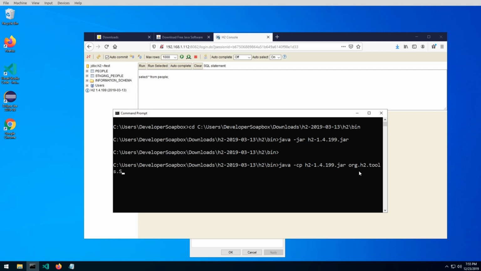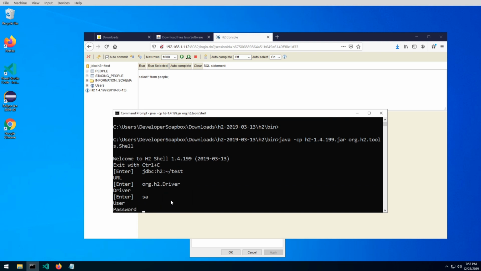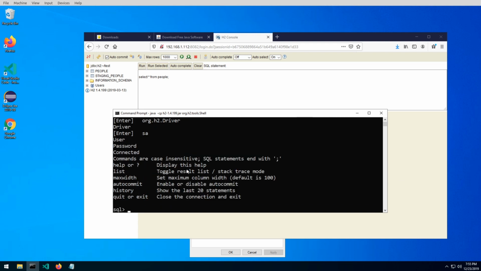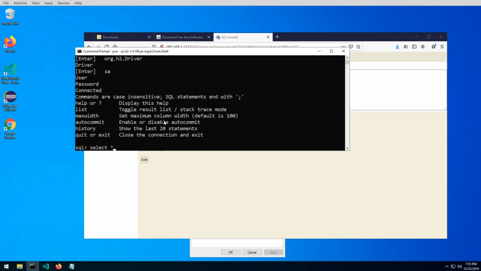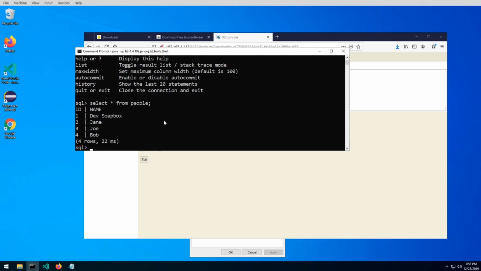h2.tools.Shell. And if I hit enter, if you left your actual database path the same as default, whenever you created the database, you can just hit enter for all the defaults here. That was the case for me. And if you hit enter enough, there you go. So now I'm in the tool. If I do select star from people, you do have to use a semicolon to terminate your statement and hit enter. So there you go. You can see the results on my table.